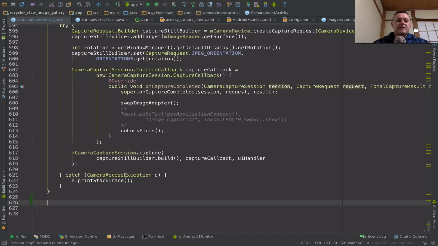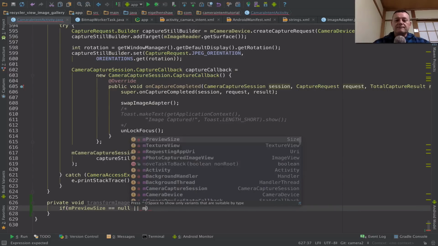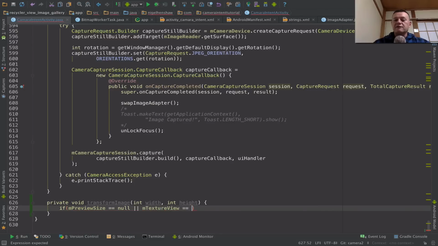Okay, let's get started. I'm going to add a new method here, and I'll just call it transform image. And it's going to take a couple of arguments. One will be width, and the other one will be height. First thing we want to do here, we want to make sure our two main members, activity members, the preview and a texture view, have been set up. So let's do a check that if that is null, or if the texture view is null, we just want to jump out of this method as such.